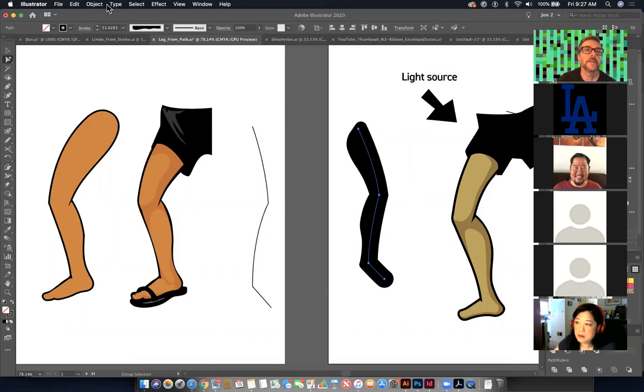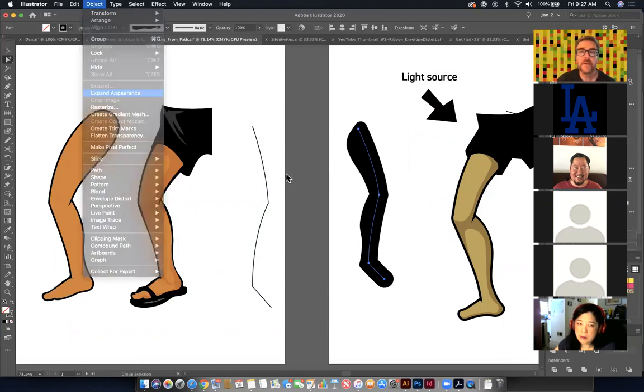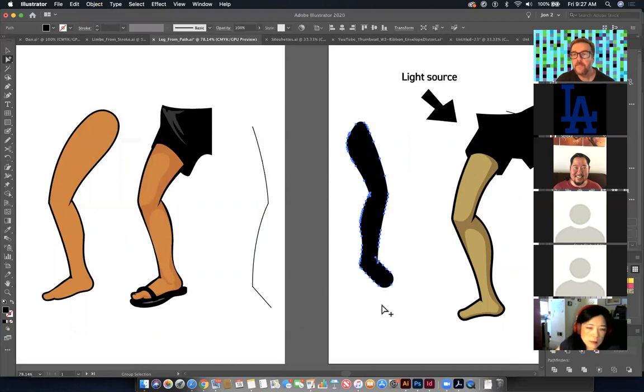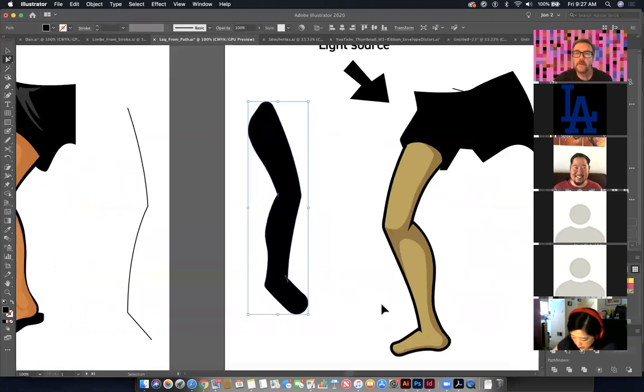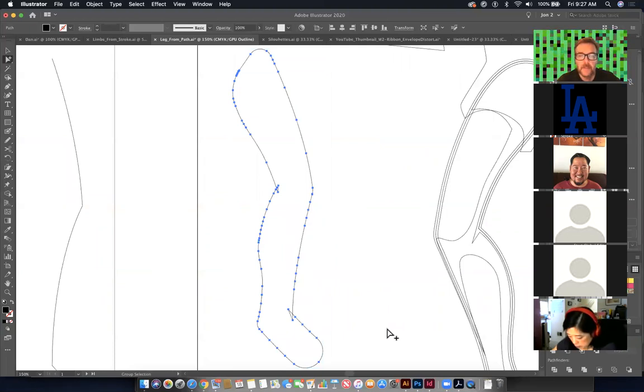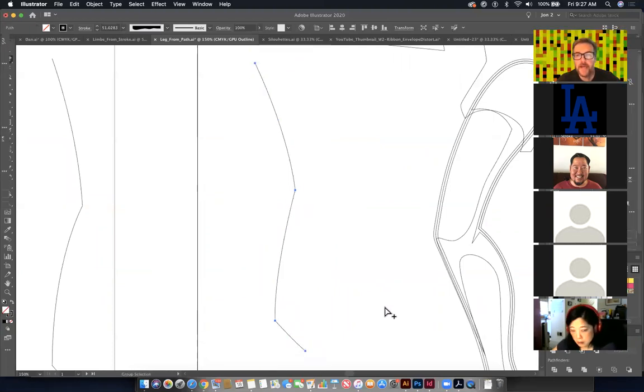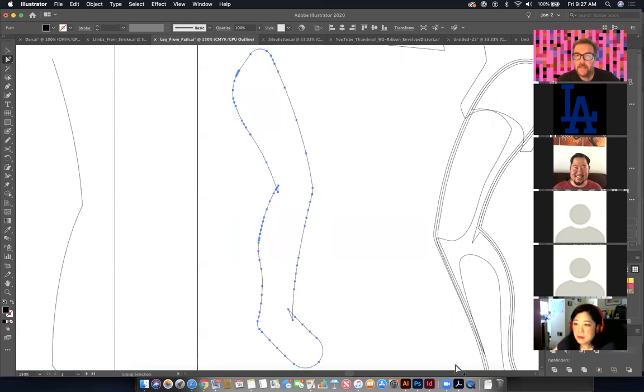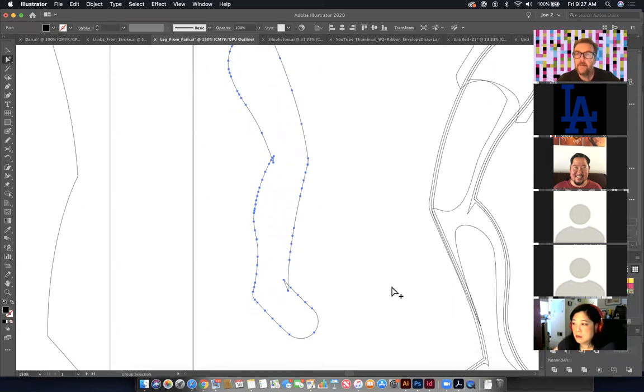At a certain point, I can't do much more with the width tool. So what I'm going to do is I'm going to go to Object, Expand Appearance. So this is now a filled object. It's no longer a stroke at all. If we look at it in outline mode now, it looks like this. So prior to expanding it, it looks like this. It's just a path, right? Then when you expand it, it ends up looking like this because it's now a filled object.